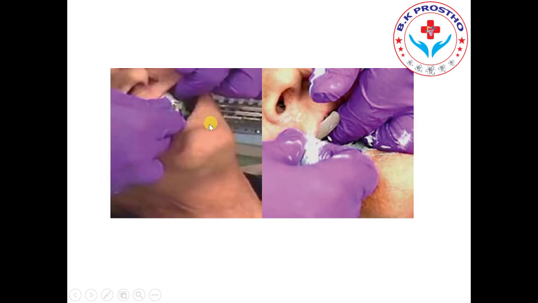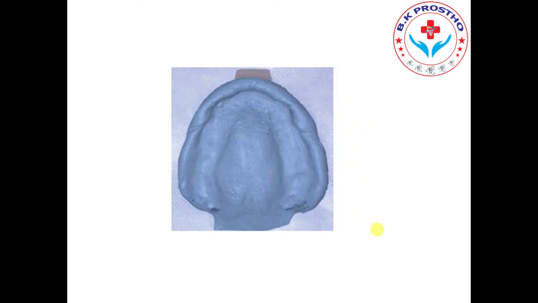and stabilize the tray with one finger and perform the lip movement as well as the cheek movement, such as upward, outward, downward, and inward movement, the same as the movements we performed during the periphery. Hold the impression tray until the material sets, and then we take it out from the patient and immediately inspect the impression. And there you can see the fine detail record of the impression.